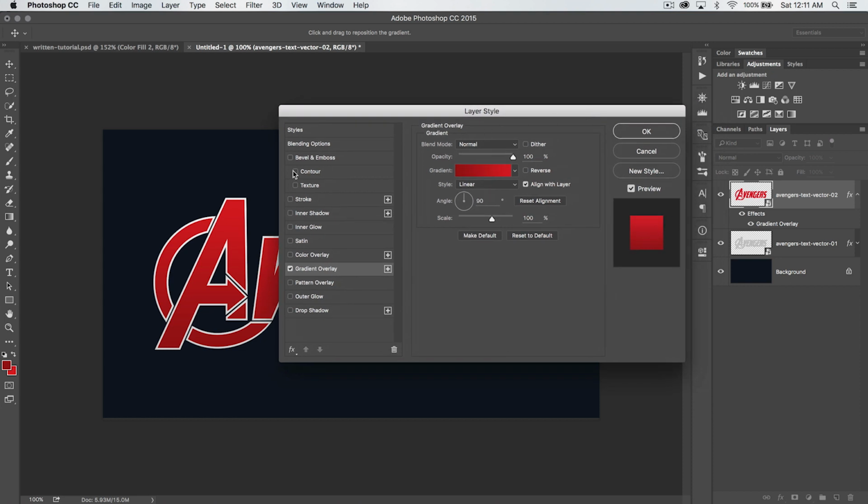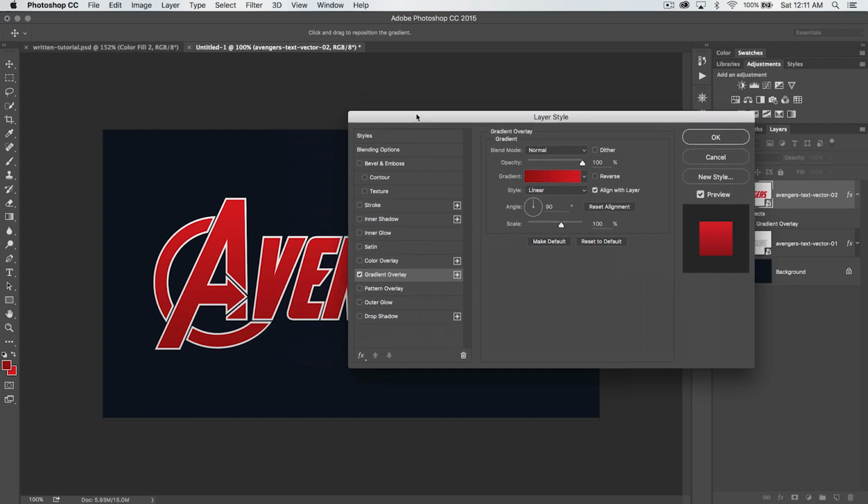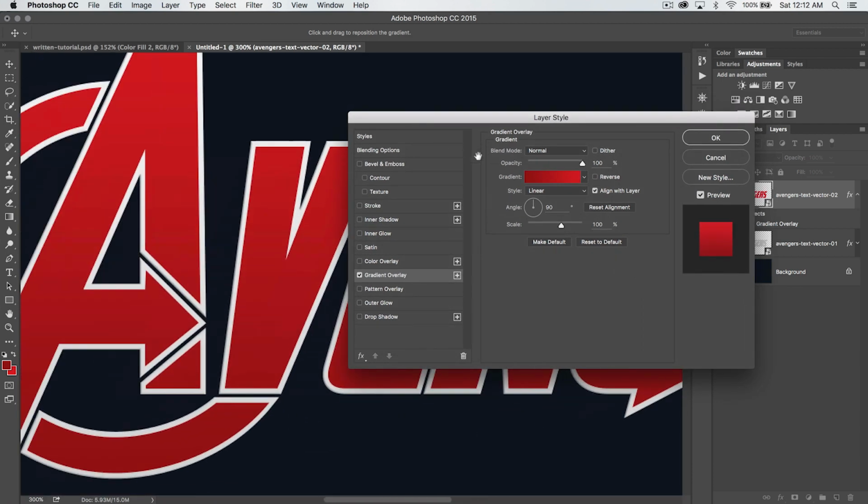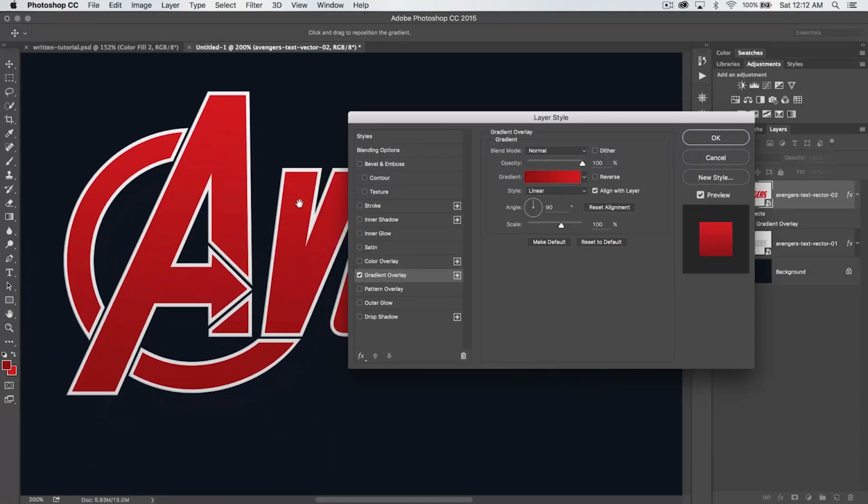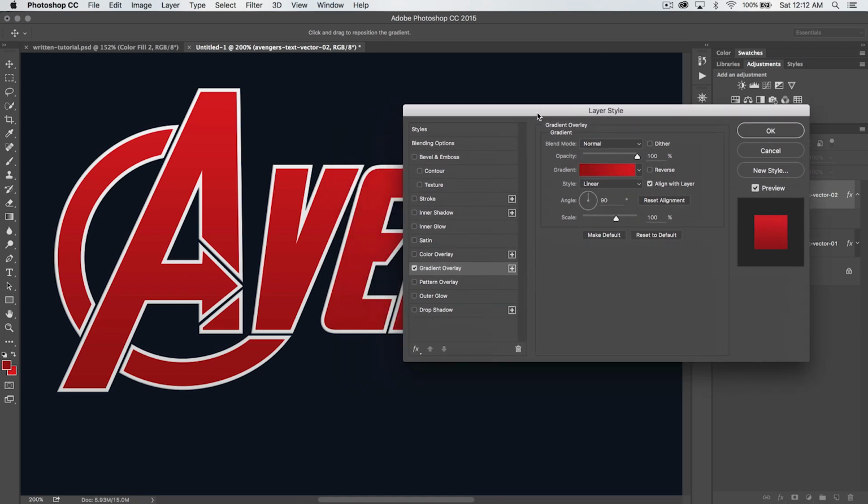Next up, we need to add a bevel and emboss and actually a contour as well. I'm going to zoom in here on our text just so we can get a really good look at what we're doing here as we start to build our bevel and emboss and, in fact, this whole text effect.